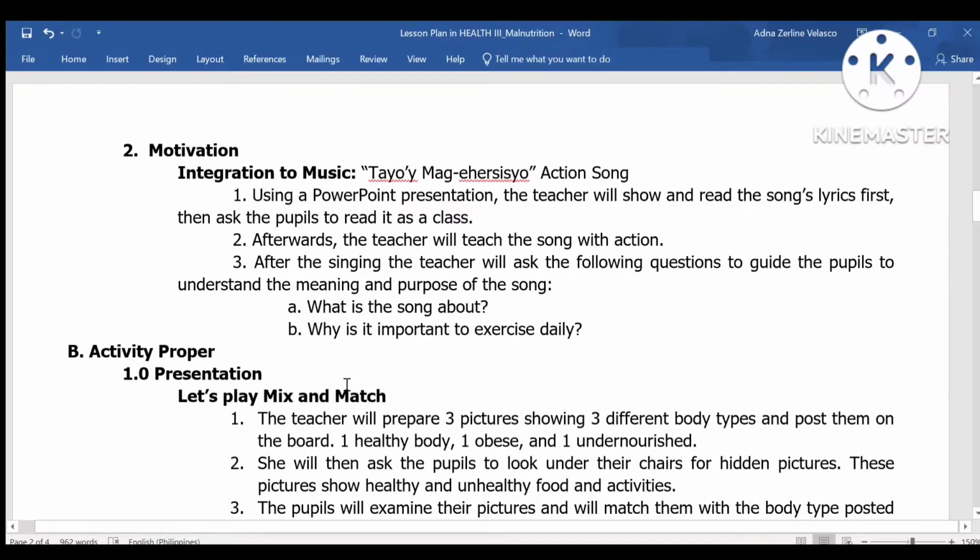Let's proceed with motivation. I've used Tayo'y Mag-Ehersisyo action song as a motivation and as an integration to music. So these are the instructions for the teacher for this activity. Number 1, using a PowerPoint presentation, the teacher will show and read the song's lyrics first and then ask the pupils to read it as a class. It is important that pupils are familiar with the lyrics before you ask them to sing. Remember that you are teaching a new song, so maybe this is the first time they will be hearing it.